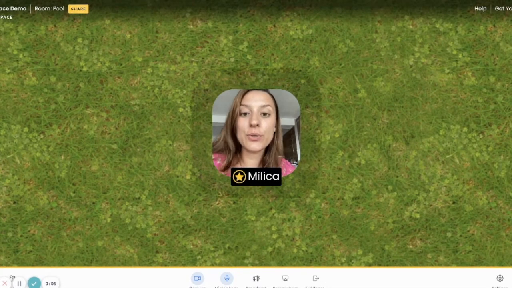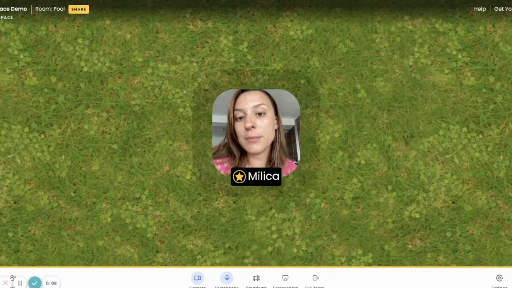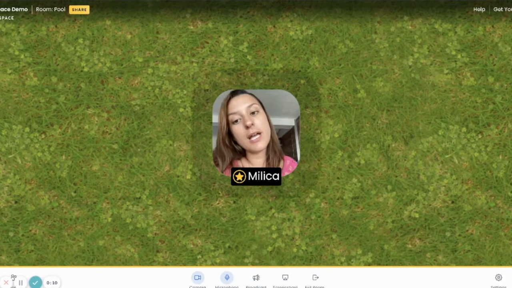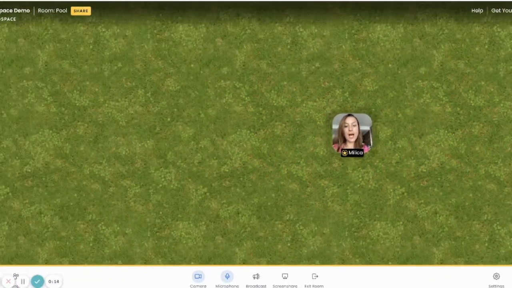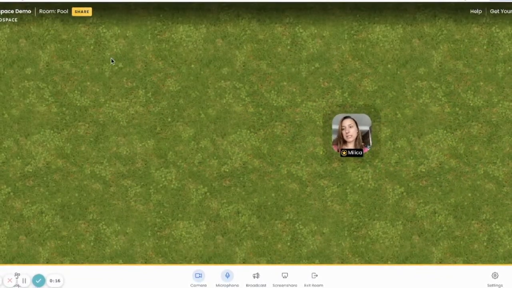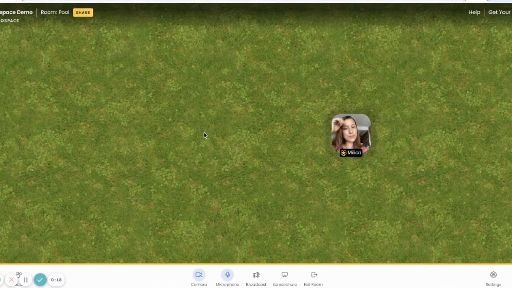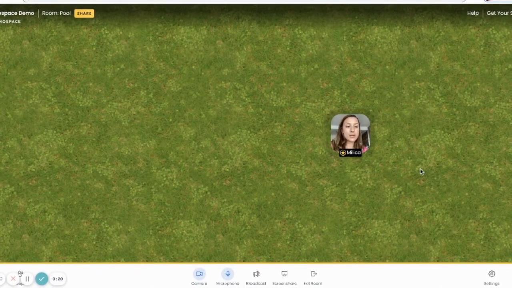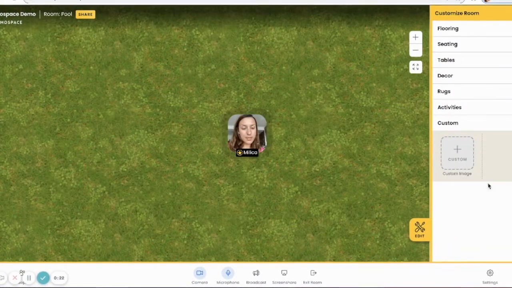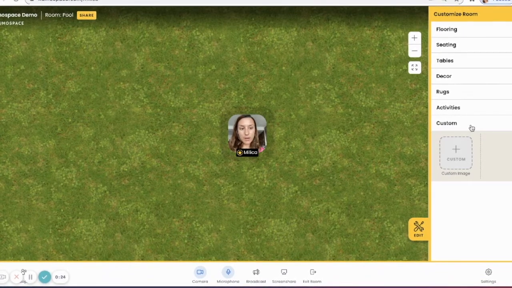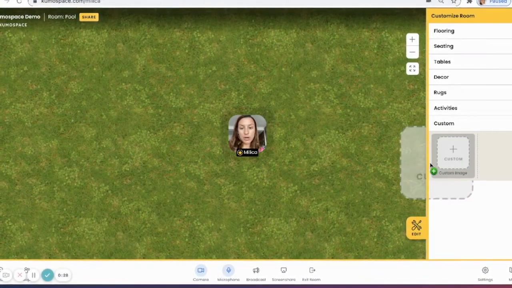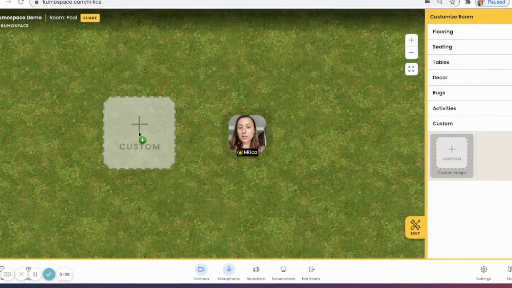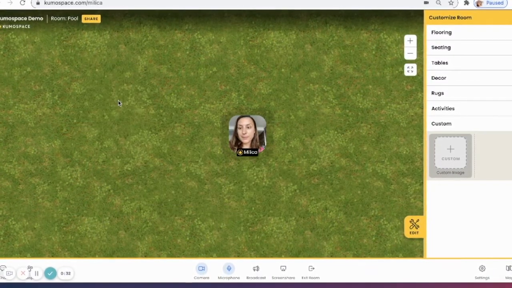Today I'm going to show you how to import custom images into your Kumospace by just doing a Google search. So, I would like to make a little seating area just here. What I'm going to do is open my Edit tab, and under the custom dropdown, I'm going to find this custom image object, which you then just drag and drop into your space.